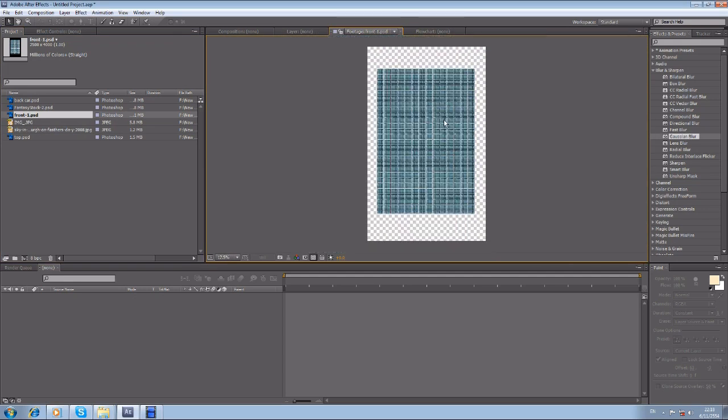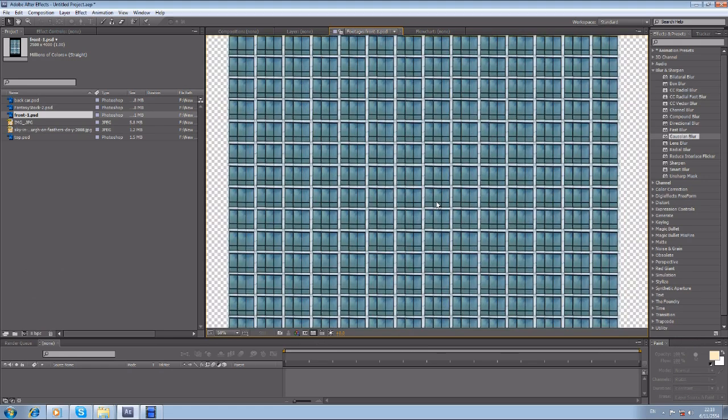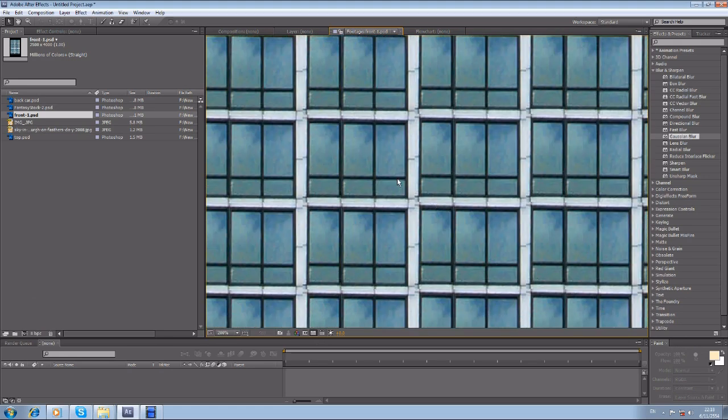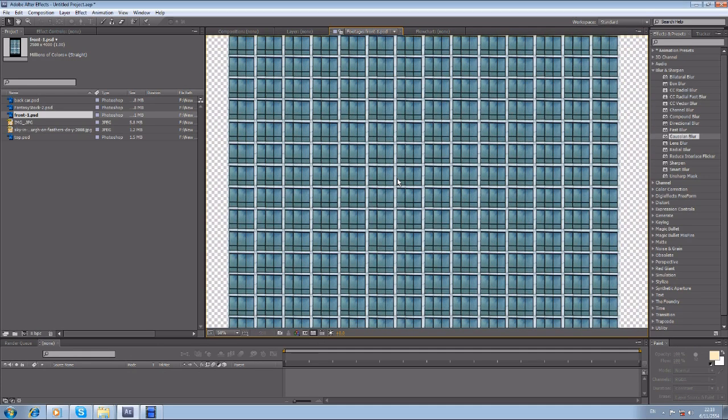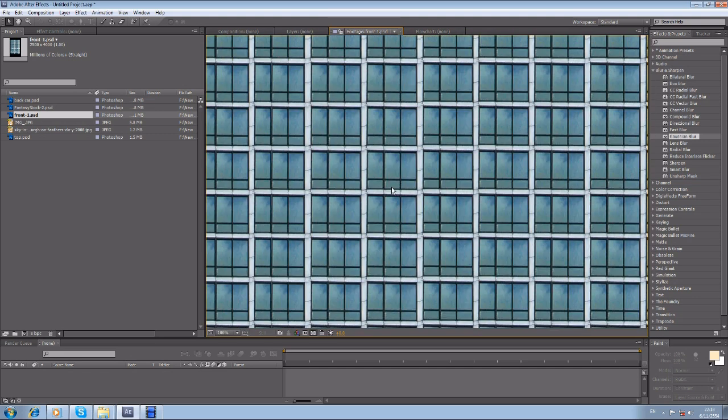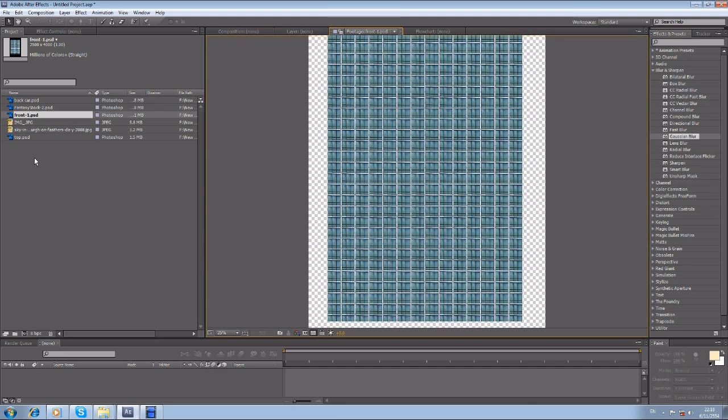I know it looks weird, right? But look closer, it's a window. So what I'm doing here, I also did it in Photoshop, just duplicate it. And this tutorial might be a little bit different than the example that I just showed you, okay?